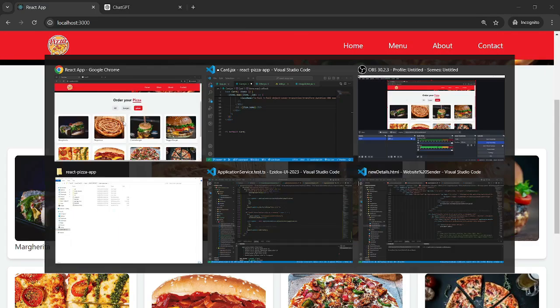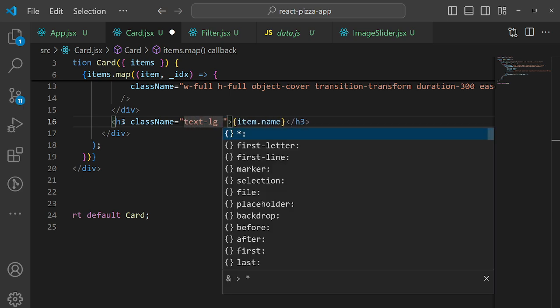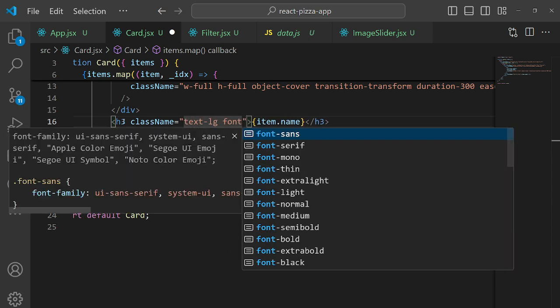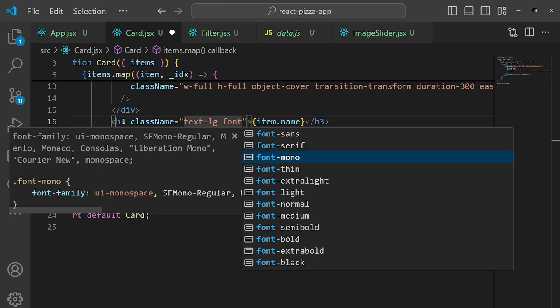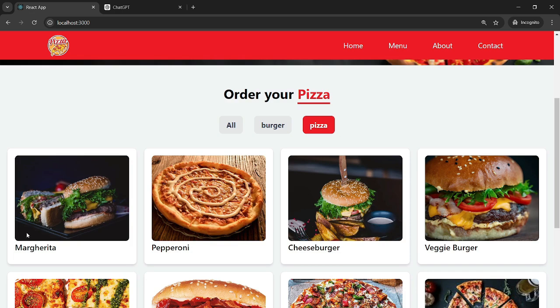This is not looking good, so I need to write className here. Text is large and font weight is semibold, and margin bottom is 2. Margin bottom 2. You can see this text is fine.